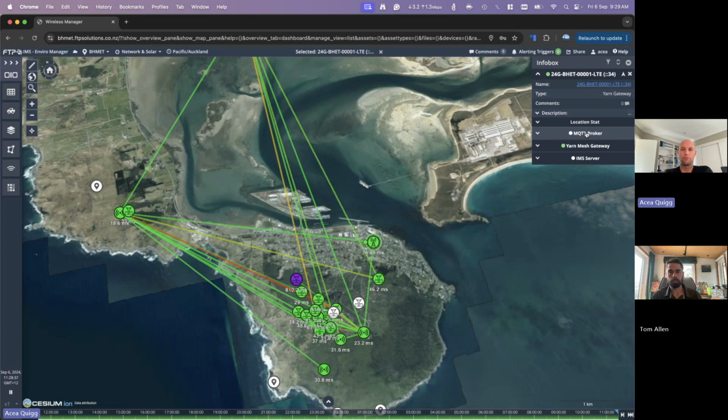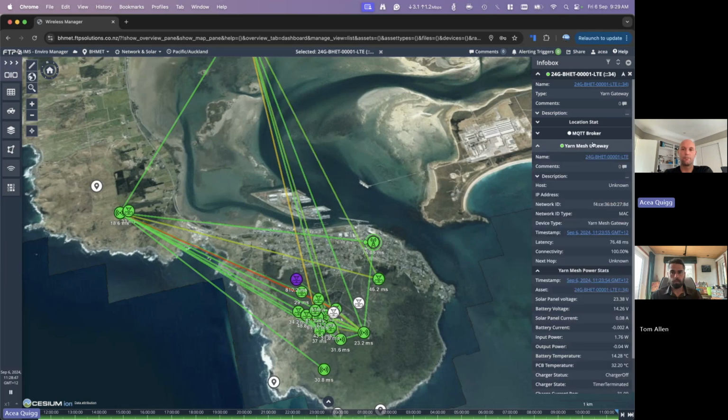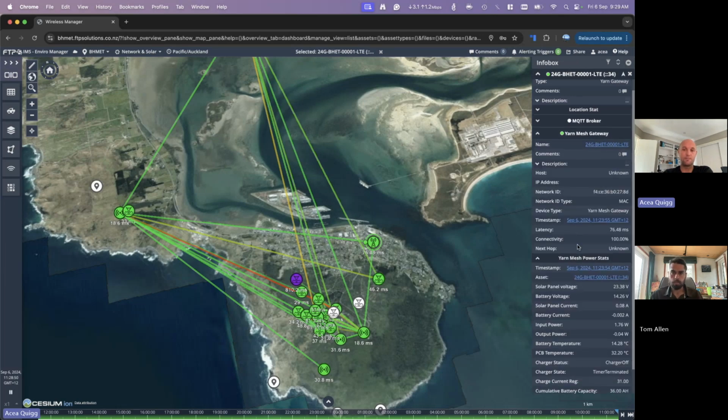So data comes in from the field, and the data from the field gets associated with the IP device that is then associated with the asset, and the data ends up here inside of IMS. Then we have the Yarn Mesh Gateway. This is the physical device that's out there on top of the mast, for example.